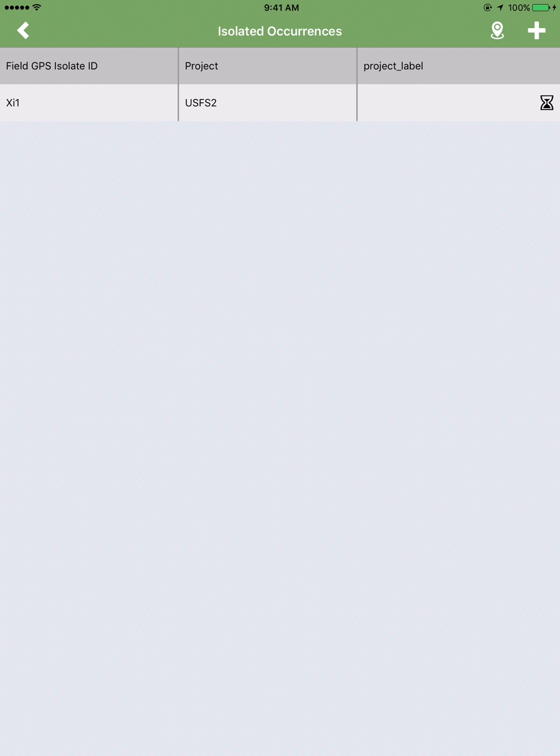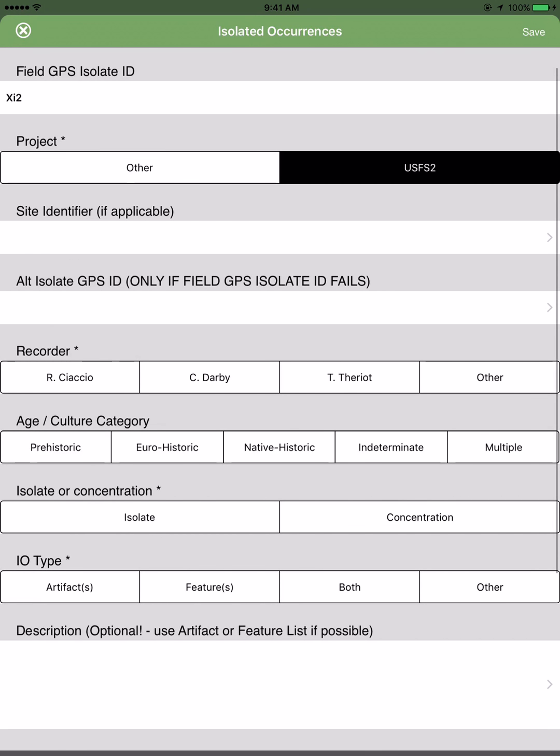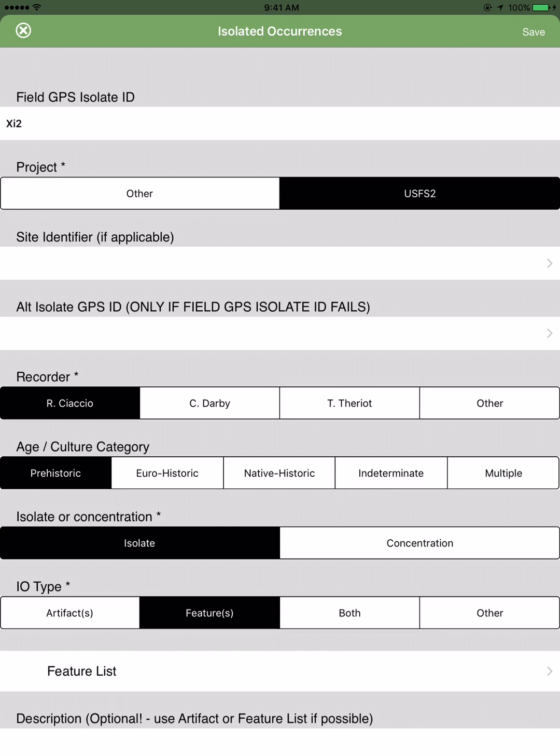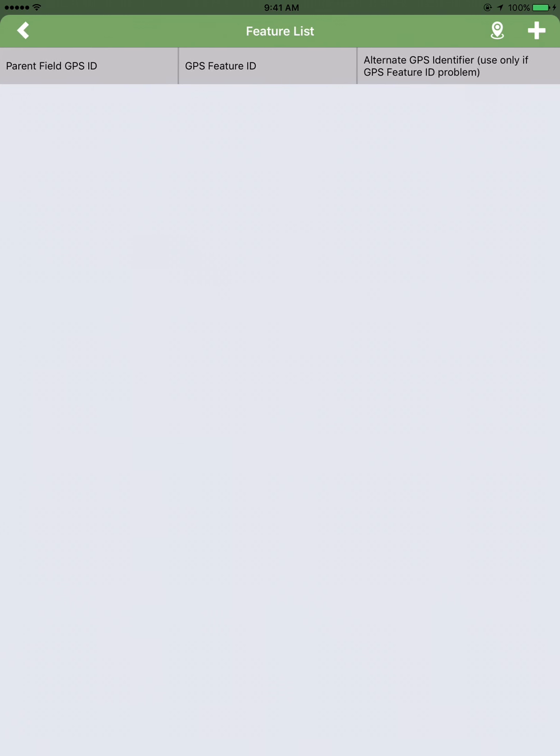Now I'm going to go ahead and make another isolate record here. We're still on pack, I'm going to say it's still Rob, we're still prehistoric, we're still going to be an isolate. But this time I'm going to say it's a feature. So now the feature list subform is available. So I'm going to tap on that and open it up.